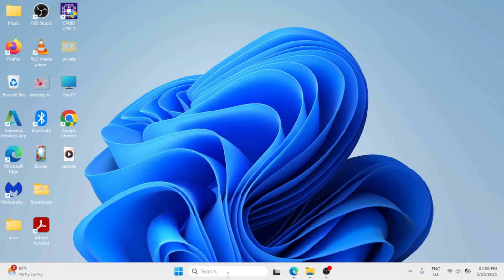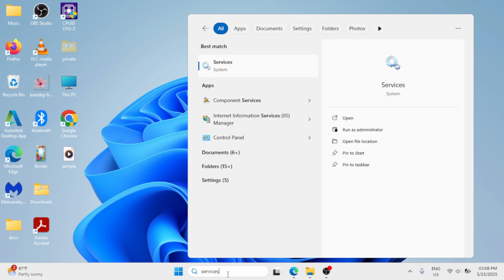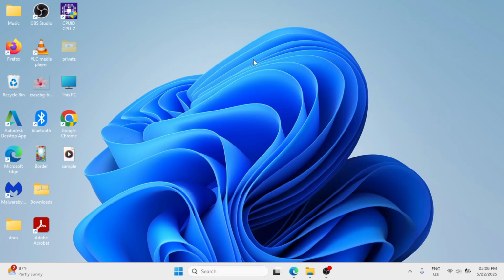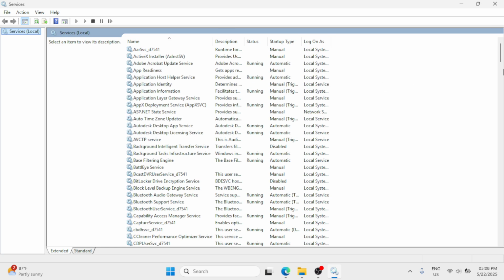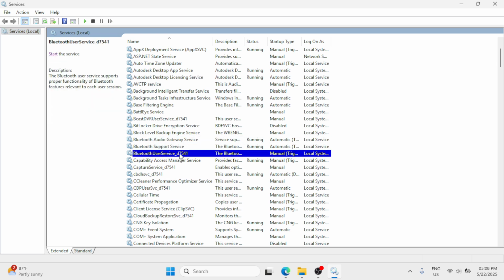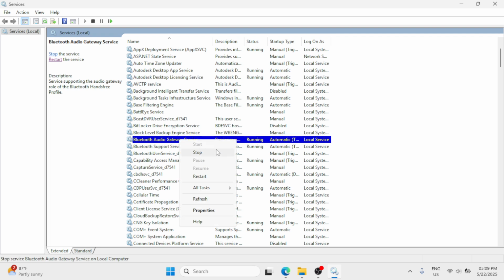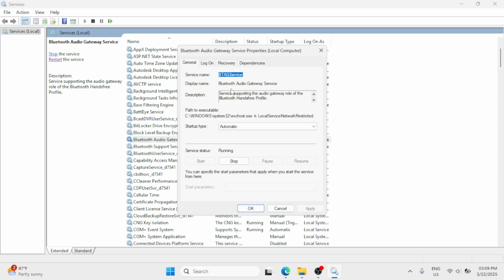For the next method, go ahead in the Windows search bar and type services. Click on services under the best match. Now we need to look for the Bluetooth services. Okay, so I have 1, 2, 3 Bluetooth services from here. What we need to do is make a right click on the Bluetooth service. Click on properties. And here you have to click on the startup type, change that to automatic. Service status, if this is not yet running, click on start button, click on apply, click on OK.